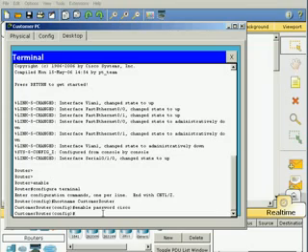Okay, and then we're going to set an encrypted privileged password to Cisco 123 using the secret command. So all we have to type in is enable secret Cisco 123. Obviously, secret is the command, Cisco 123 is the password.